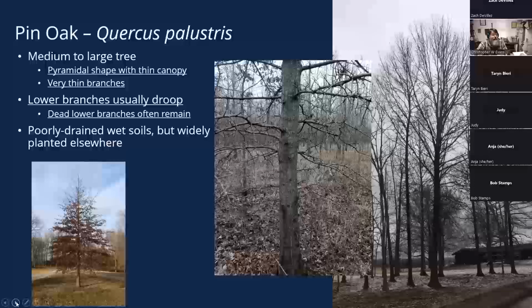Pin oak is a species that really likes poorly drained, wet soils. I mean, it grows in swampy areas, bottomlands, all of these. It's kind of where it naturally grows, but it is widely planted, and you'll see it planted anywhere on the landscape throughout Illinois.